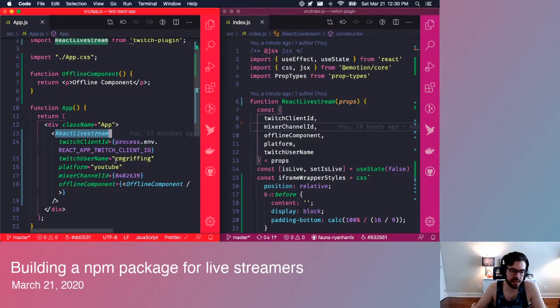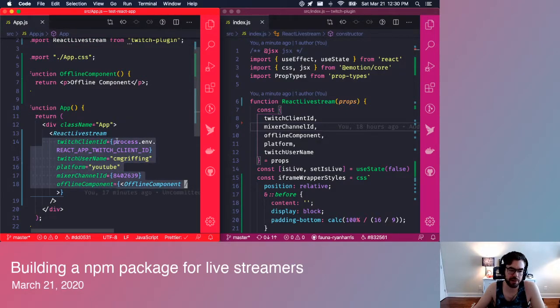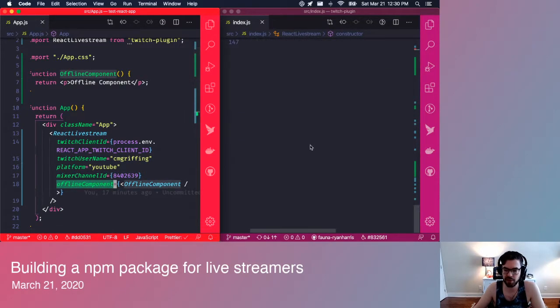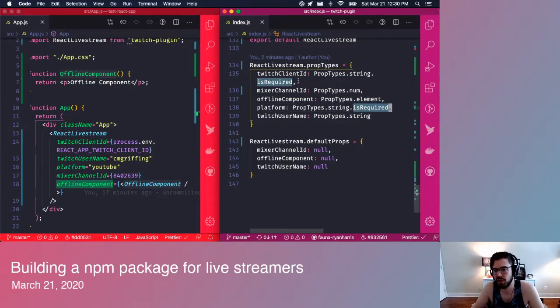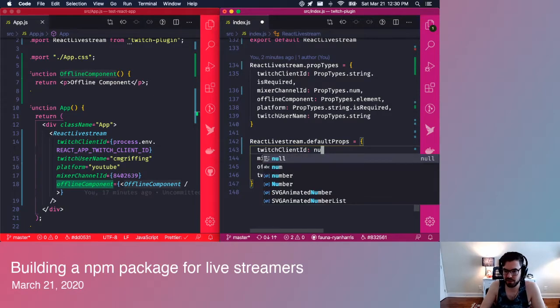So the idea is that these are all the props you can pass, and I'm just doing that here to demonstrate, but essentially, if you're using one platform, not the other, you're not gonna need to pass all of these in. This is optional. The only things that are required, if you look at the prop types down here, we require Twitch client ID, which actually doesn't need to be required. The only real thing that's required is the platform, but if you want things to work, you're going to need to pass in these values. So I'm actually going to make this not required now that I think about it.